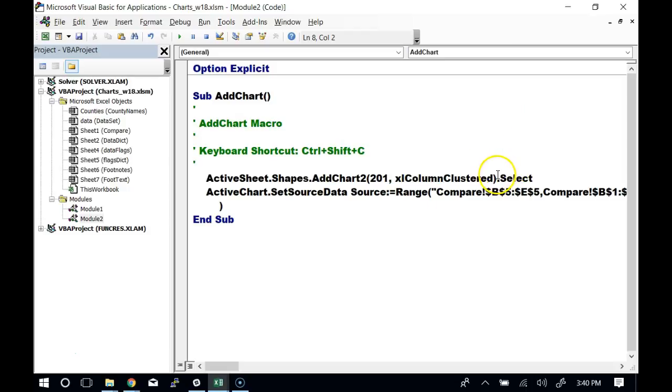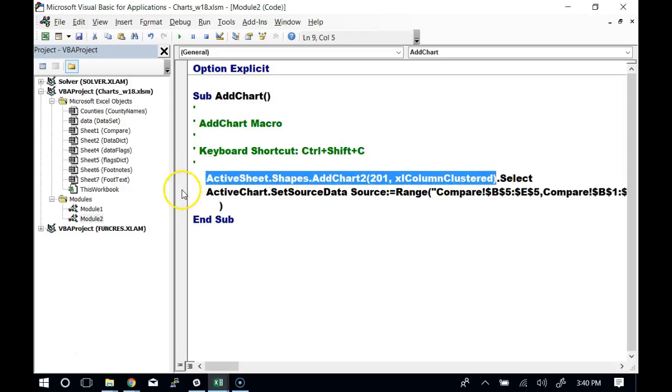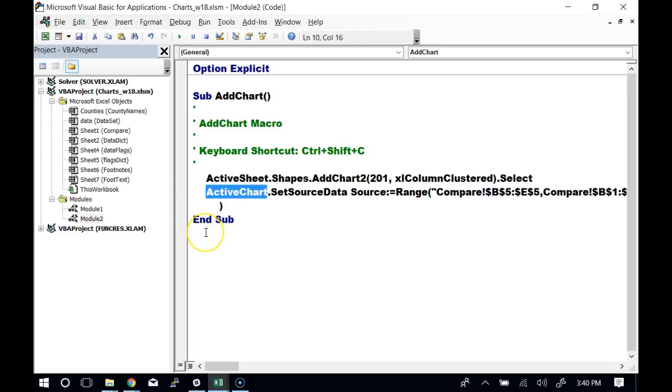And so right up to here, when this whole part executes, that evaluates to a chart object. Which chart object? The one that was just created. And so the code is saying we'll create a chart, and then we're going to select that chart. And then from there on in the rest of our code, we're going to refer to that as the active chart.